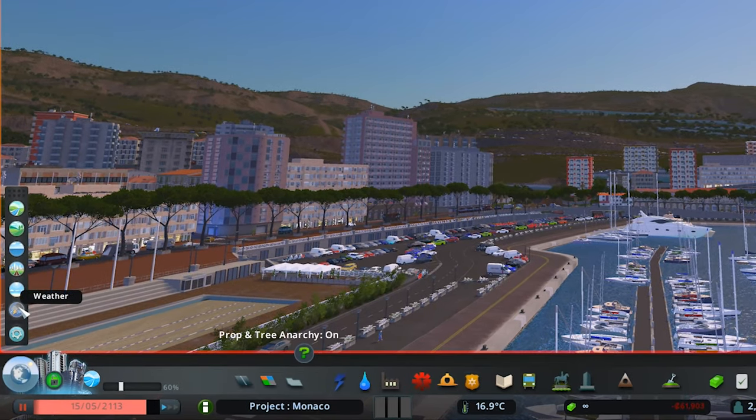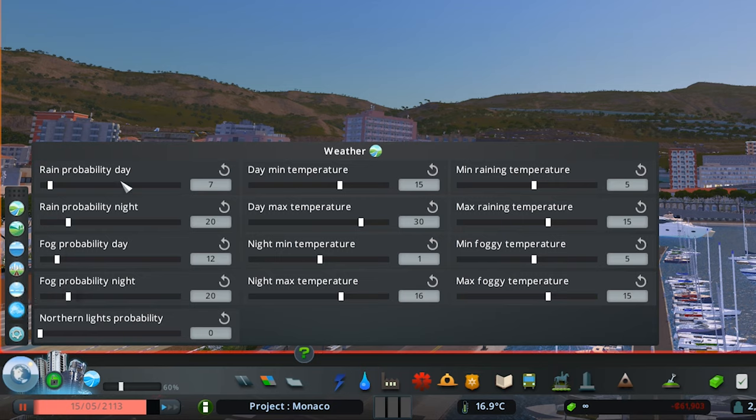Next up is weather. So this is something more in terms of the simulation of the game. So you can change the probability of rain, fog, and the temperatures.